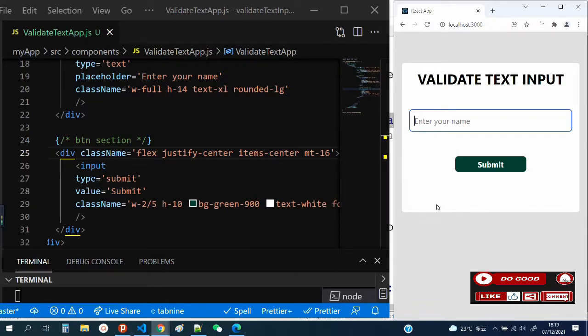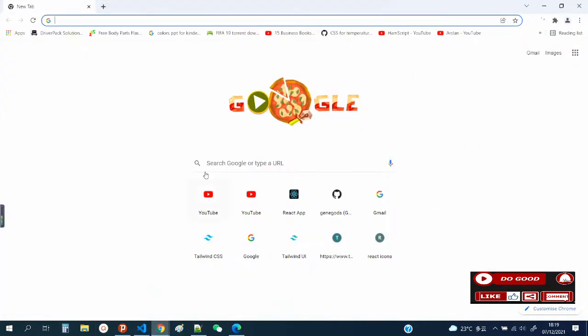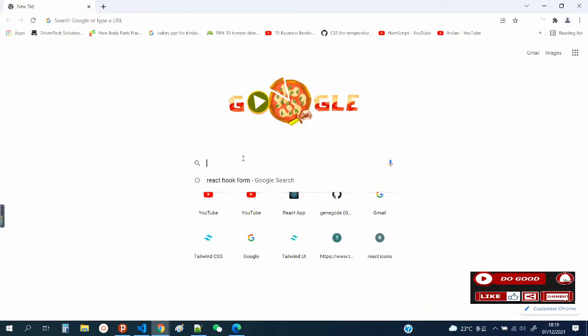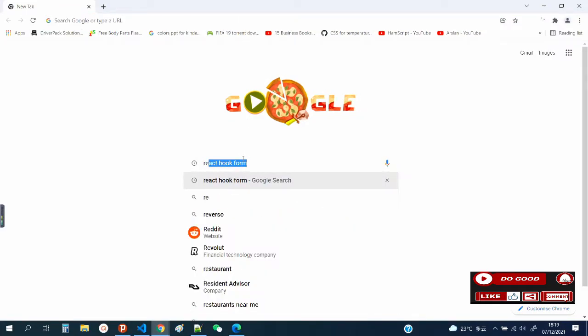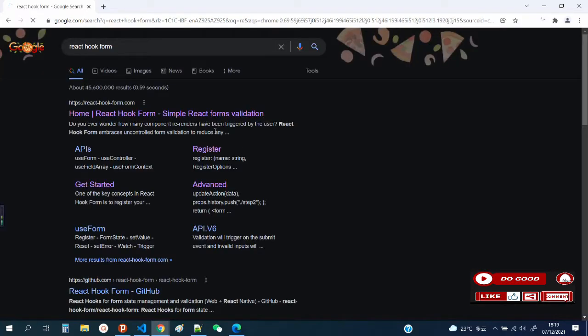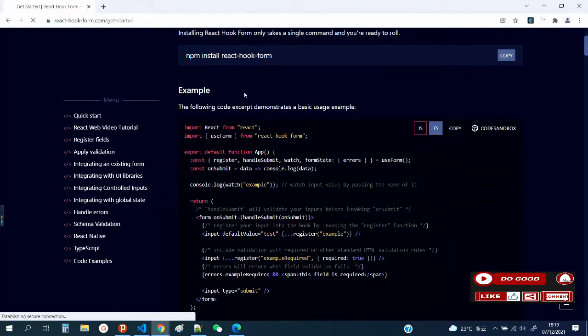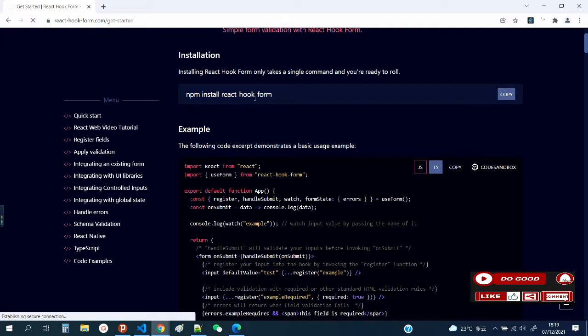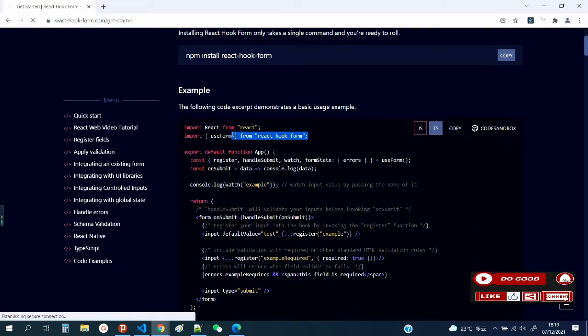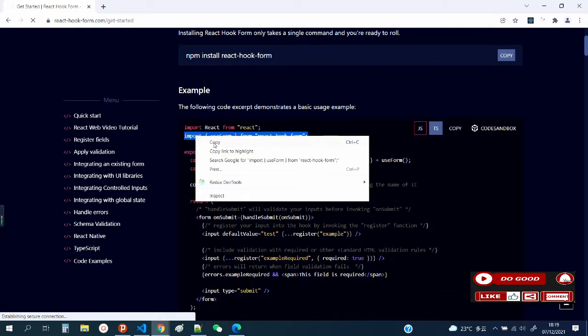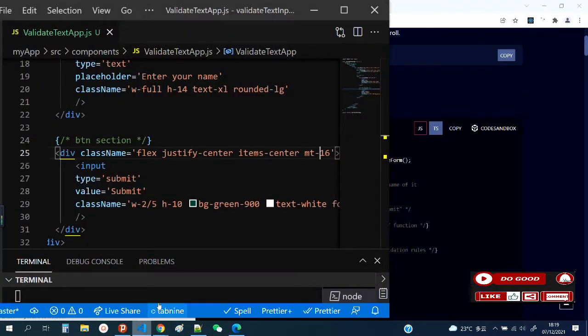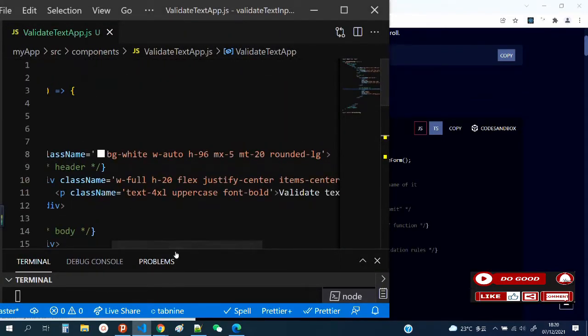We're ready for validation. So to begin the validation, let's go to Google and type React Hook Form. Yeah, good. Now we have Hook Form. It opens, then we go to get started. Good. Now we've done the installation already. So next thing is to import the form. Okay, so we import it. So let's import it nicely.